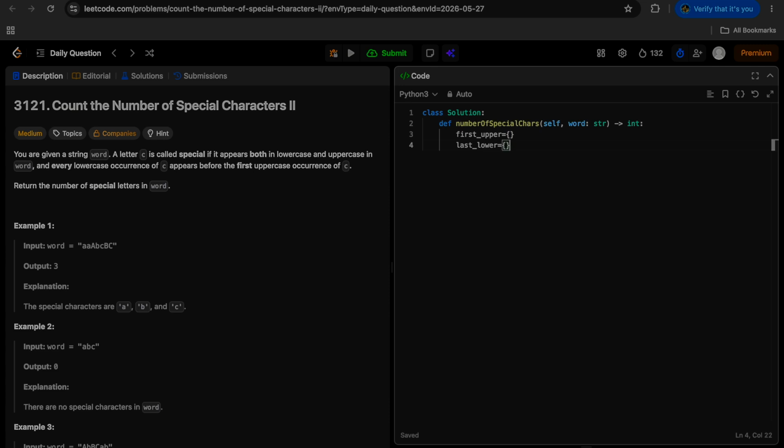Okay. Now what will we do? We will simply go through this word. So for i, val in enumerate word, we will check if the current value is lower or upper. So if val.islower, if this is a lowercase, then we will simply update its last lower, because it will be the currently last lower of that particular character till the part we have gone. So we will set last lower of val is equal to i.